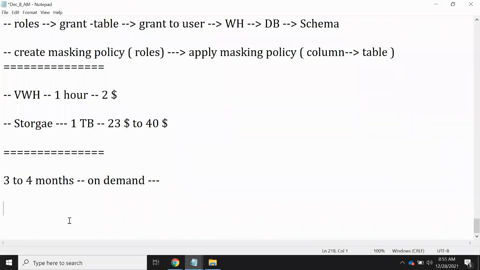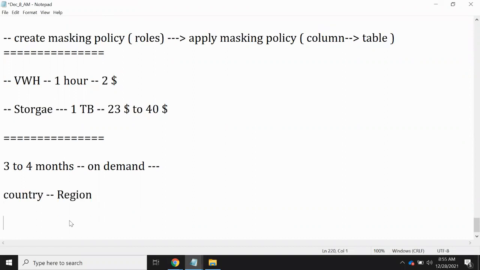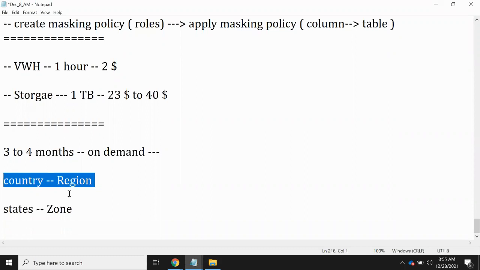For example, a country. Assume that this is a region. Country is a region, and inside the country we have states. Let's consider a state as a zone. Within the region, if you want to transfer data from one state to another state, like one zone to another zone, there are no charges. But if you want to move from one region to another region, for example one country to another country, then Snowflake will charge for that.